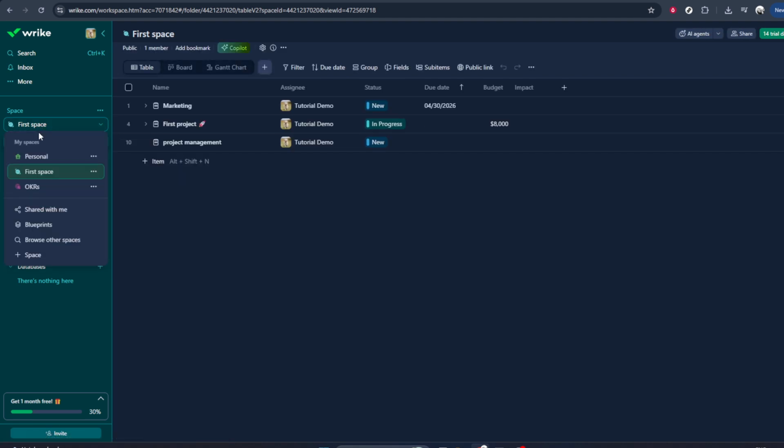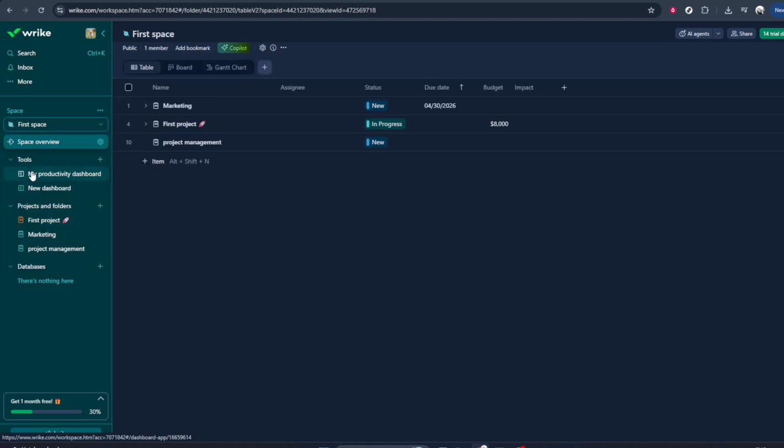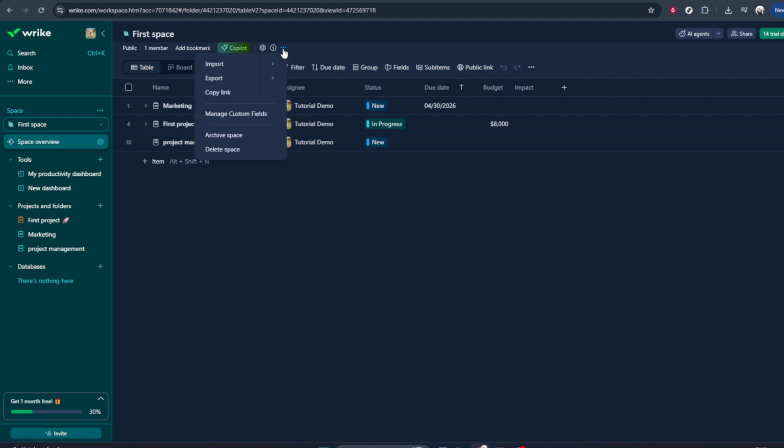Once you've confirmed you're in the right place, move your cursor to the space header at the top of the screen. There, you'll see the name of the space, and next to it, a set of controls. Look for the three dots icon, sometimes called the More or Options menu. It's usually positioned near the top right area of the space header. Click on these three dots.